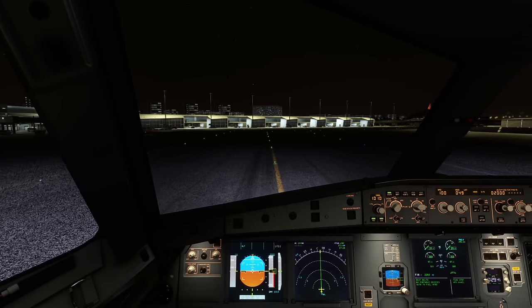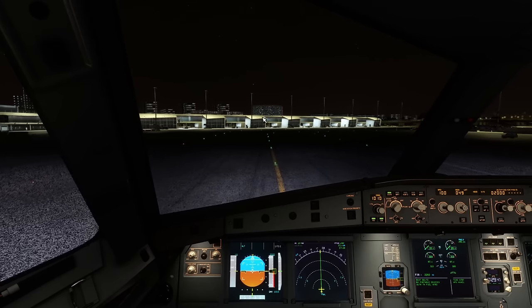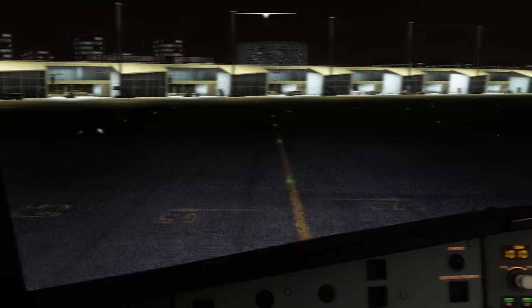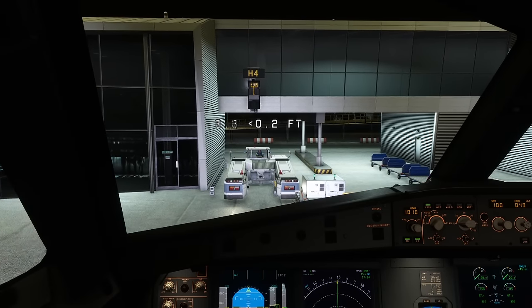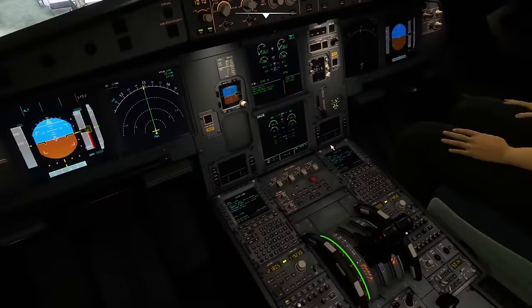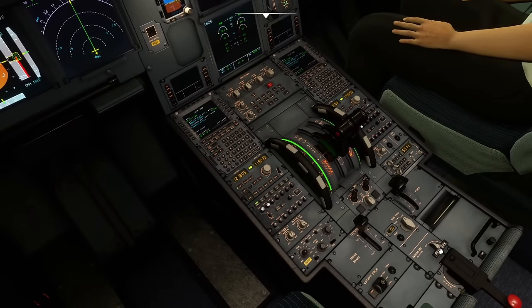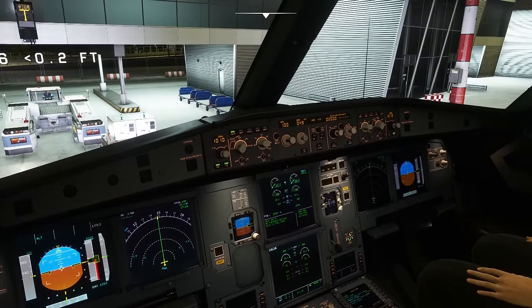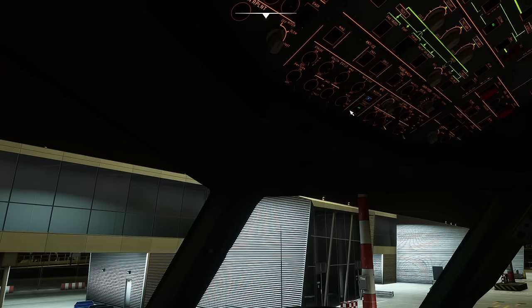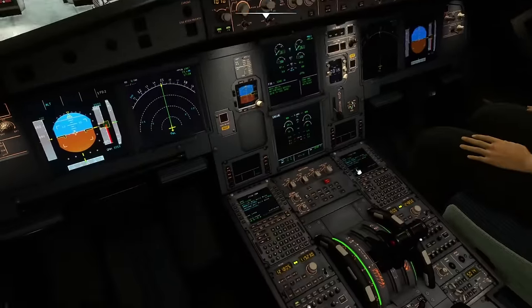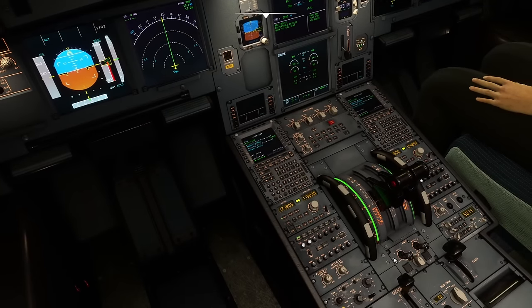So yeah, we are heading to the hotel apron. We are going to Hotel 4. Kilo 121, contact tower, 119.2, please shadow, bye-bye. And we're going to stop right here. Okay, this could be good enough. Let's set the parking brake. Those lights should have been off already. And we're going to shut down the engines.